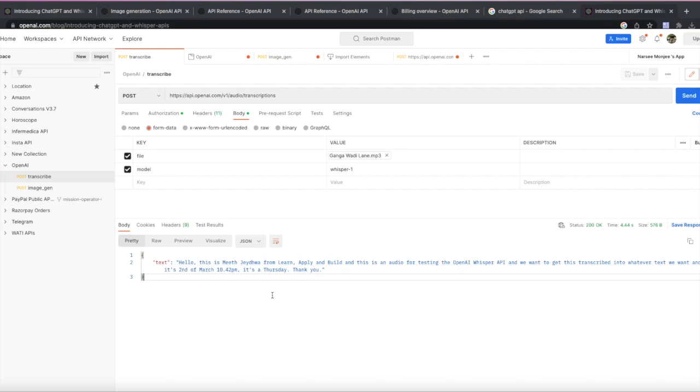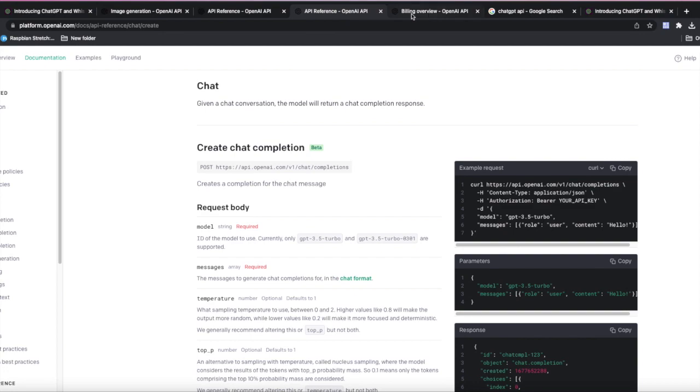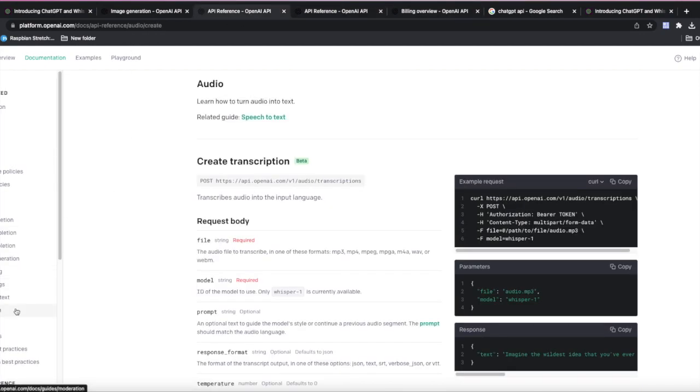And there is one more cool feature here, you can translate also. You can translate this as well into another language. Okay, so that's there, if you can see.